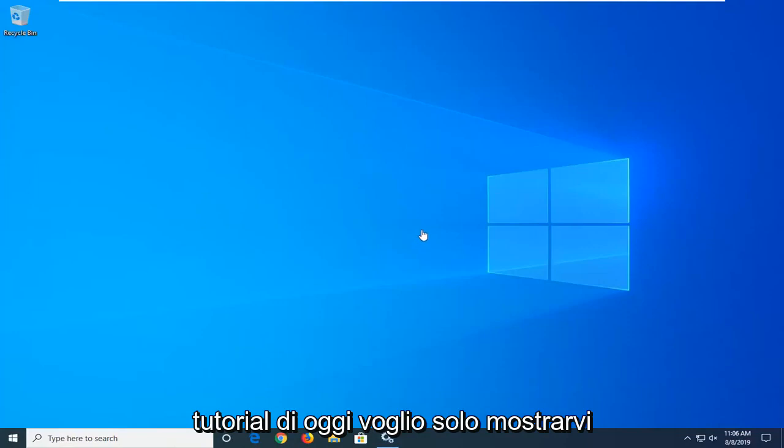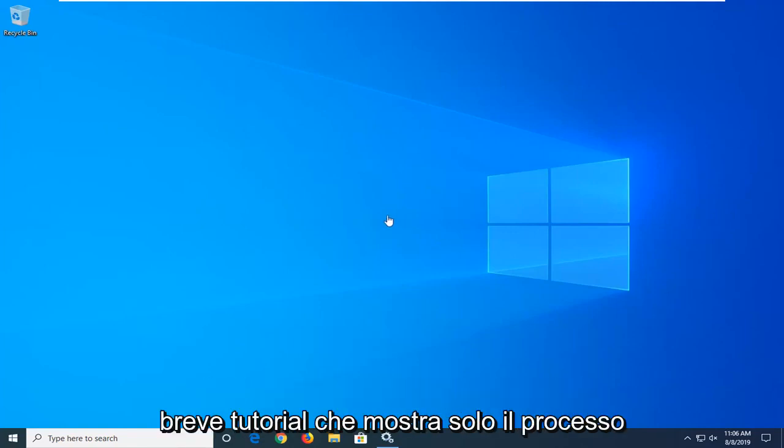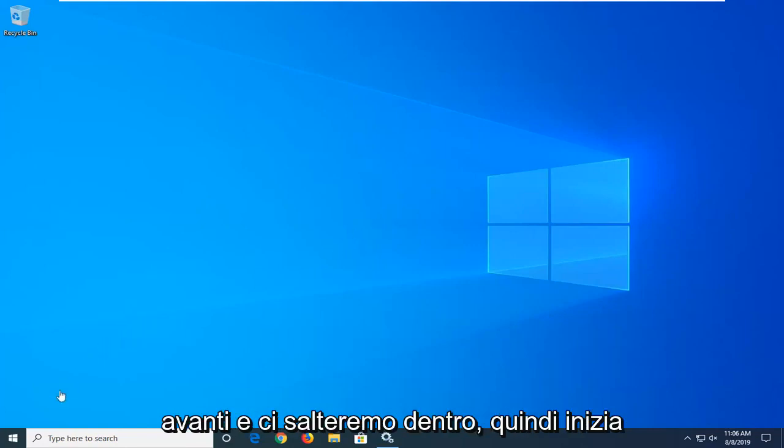In today's tutorial I'm going to show you guys how to run a disk defragmenting utility in Windows 10. I'm going to show you how to actually get it up and running. Just a quick tutorial showing the process of running the utility. So we're going to go ahead and jump right into it.